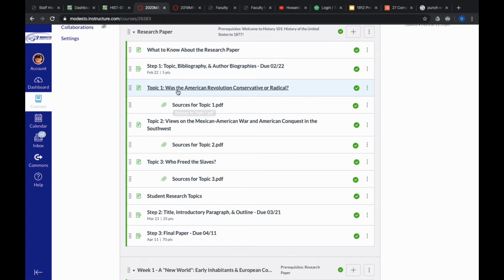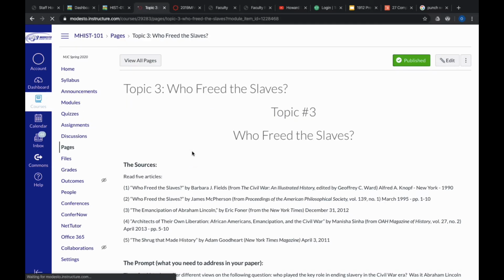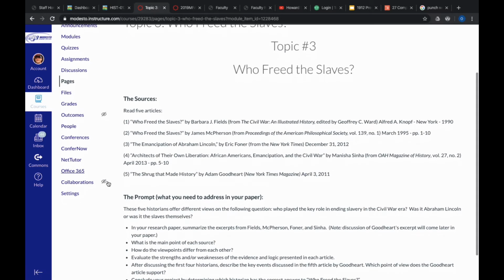Okay, so I've given you the topic options and I've given you the sources for each of these topics. You will need to include analysis of every one of the sources I've given you, okay? But you won't need to find any additional sources outside of this module. So for example, let's say we choose who freed the slaves. All right, I'm going to go in here and I'm going to see here are the 5 sources that are included for this topic. All right, these are the different authors that present their viewpoints on who was responsible for freeing the slaves.